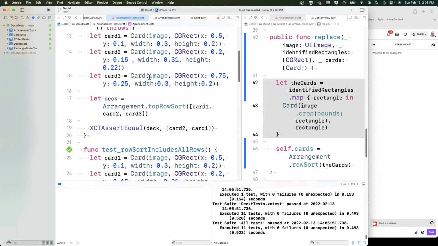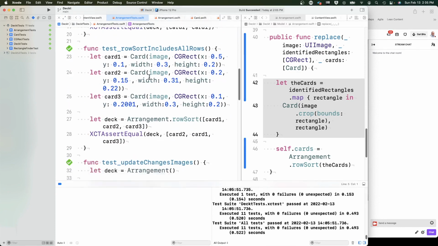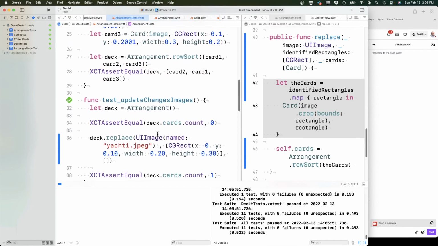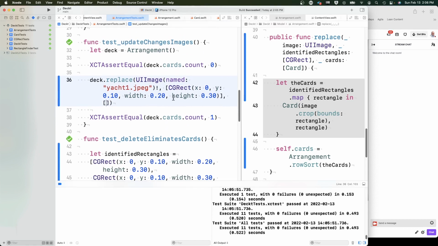All right. Now, I think we have one more place that's using the update call. Yeah, here we go. So update changes the images. All right, so we've got the image. This is really just image.